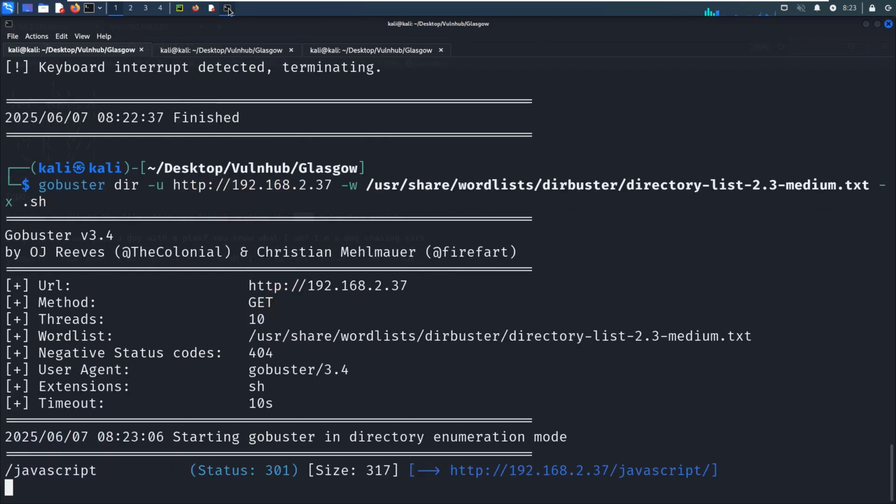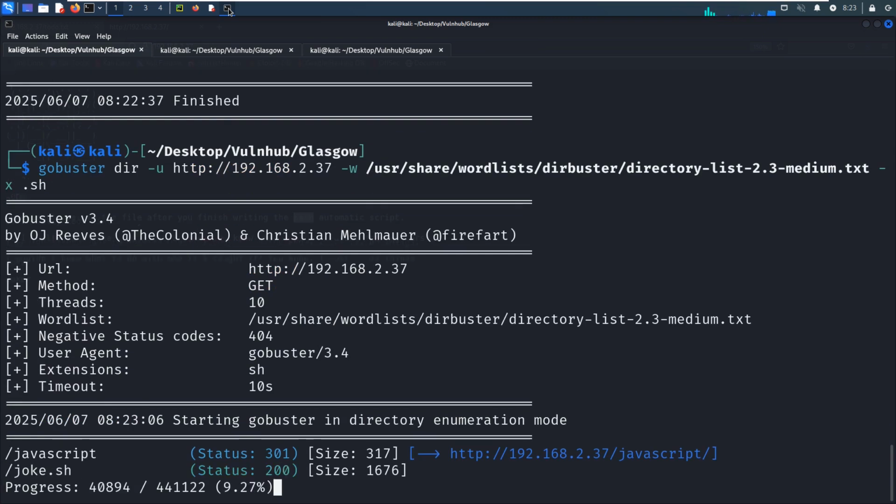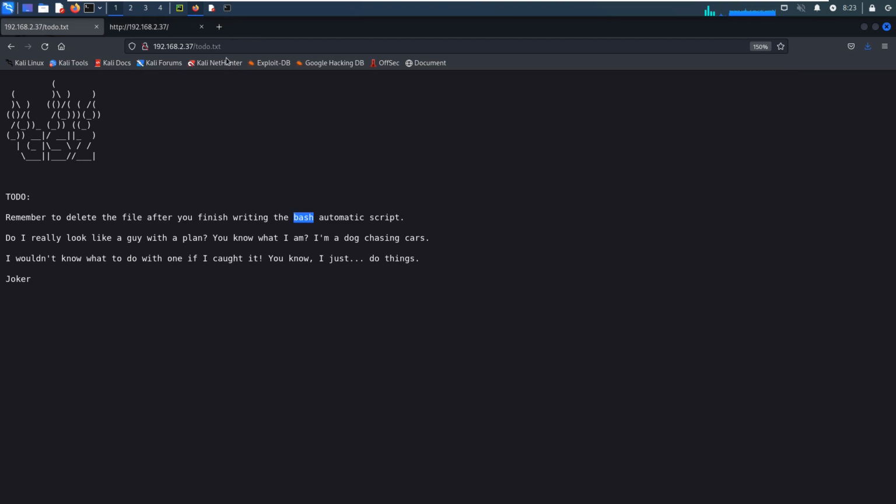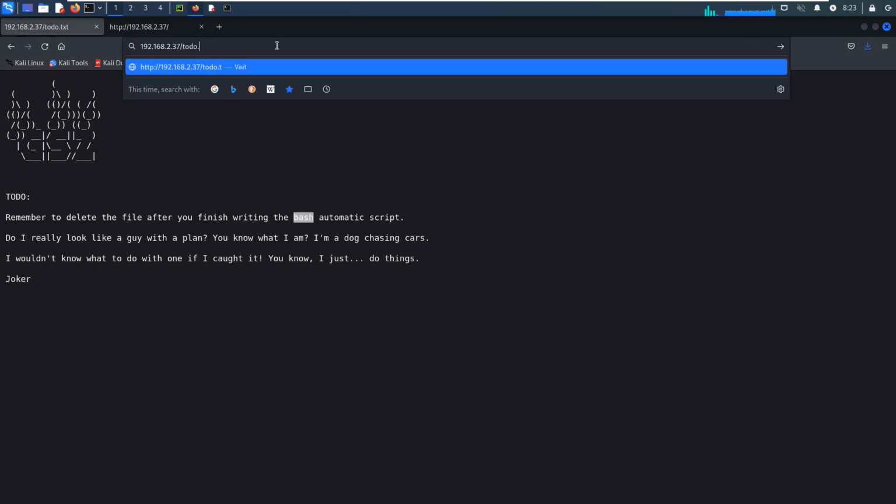Press enter. Although the extension is fine, it's good, oh, okay, we find this one. So joke. Maybe I'm a bit confused. So without too much time, Gobuster has successfully found this shell script. So next we can take a look at this shell script.